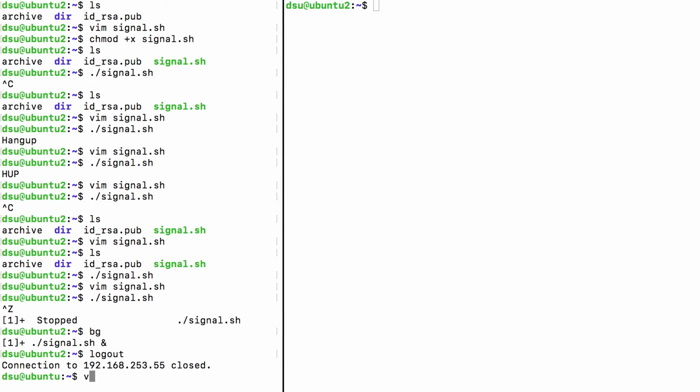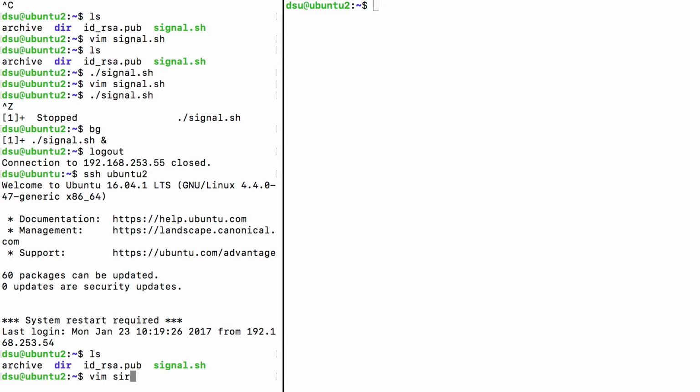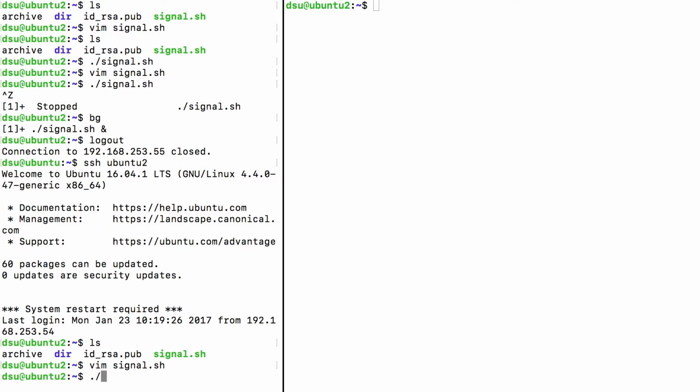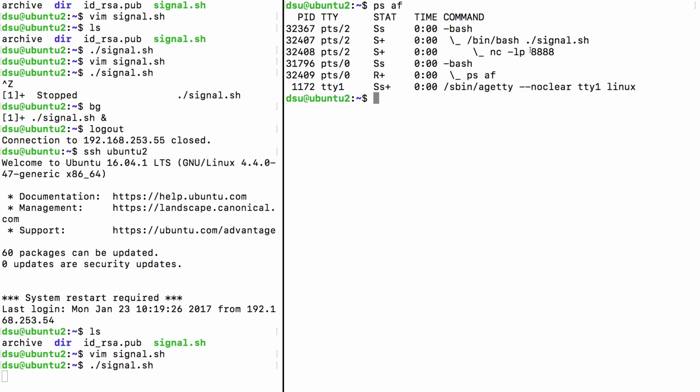But the other interesting thing that you could do is I'll go back to this signal script really quick here. And let's catch something different. Let's catch INT. So hopefully INT will be a little bit more interesting. Interesting, that's funny. INT, SIGINT. So let's see what happens by default when we do this. signal.sh, ps -af. You can see we got it right there.